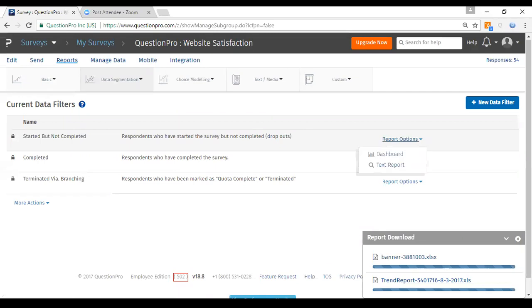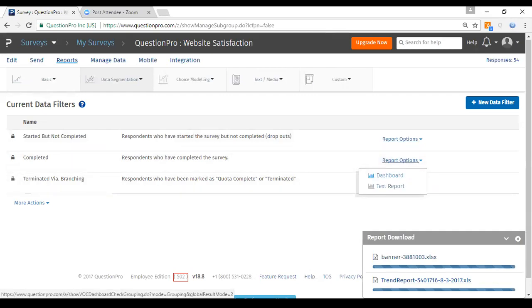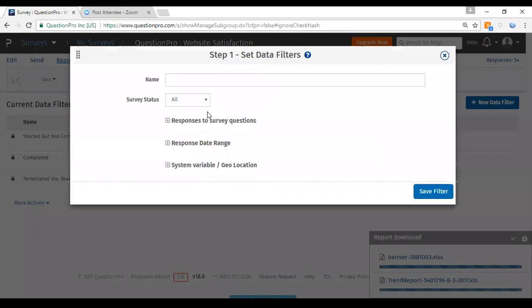from right here. You can go on reporting options. If you go on the reporting options for completed, for example, and click on dashboard, you'll get a report only for the people who completed your survey. Similarly, you can create a new filter as well. Now, this is similar to the filter data feature that we had in the dashboard. I guess this is a little more detailed.